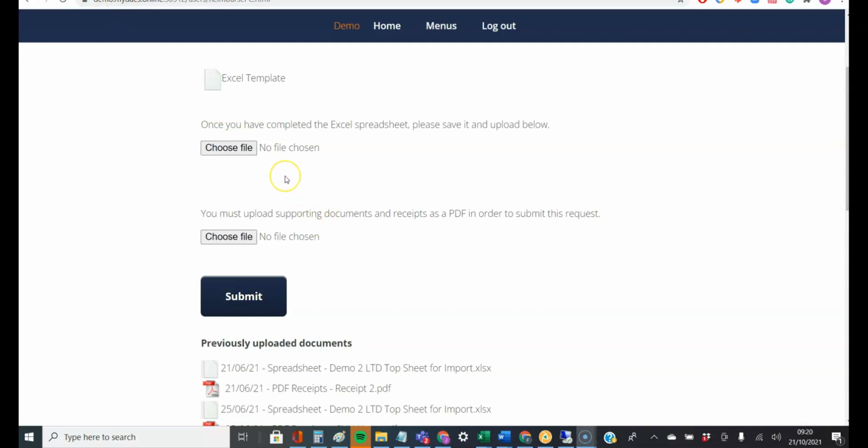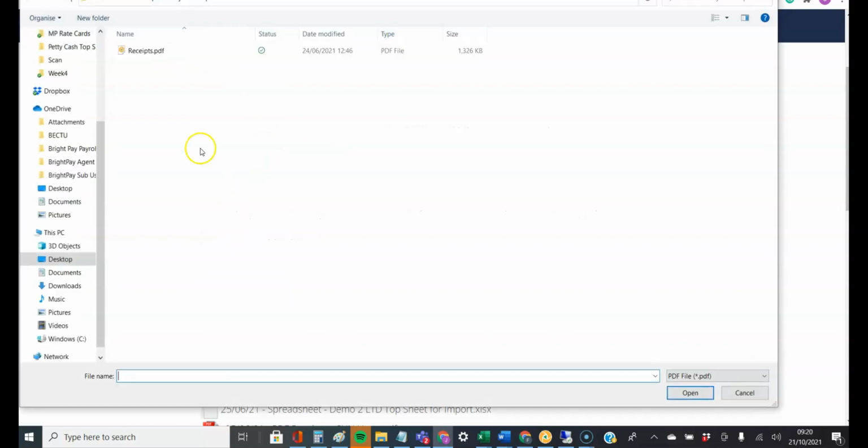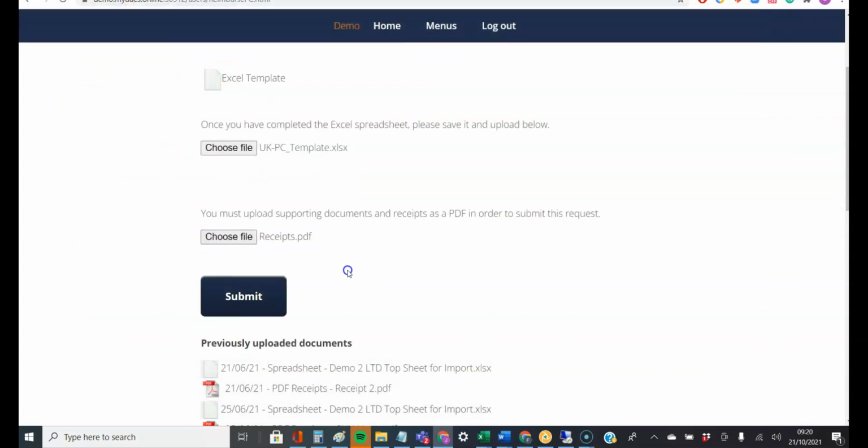When the crew member has completed the petty cash template spreadsheet, they must upload it. They then will need to provide backup receipts and documentation. Please note we only accept one PDF, so this will need to be one merged PDF file. There are numerous free apps and websites that can combine receipts and documents into one PDF, and you can find the names of two such websites on our support article covering online digital petty cash.